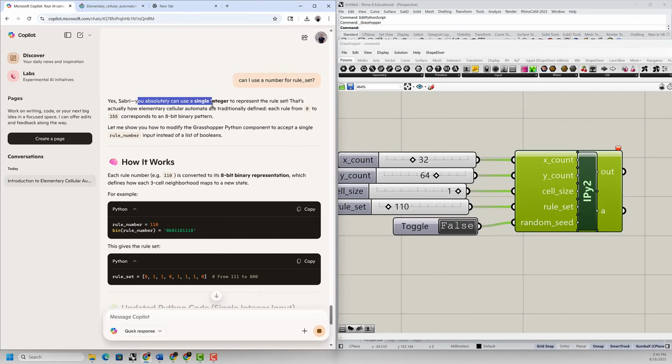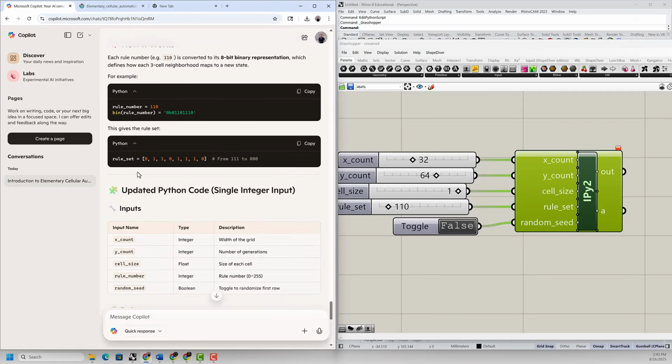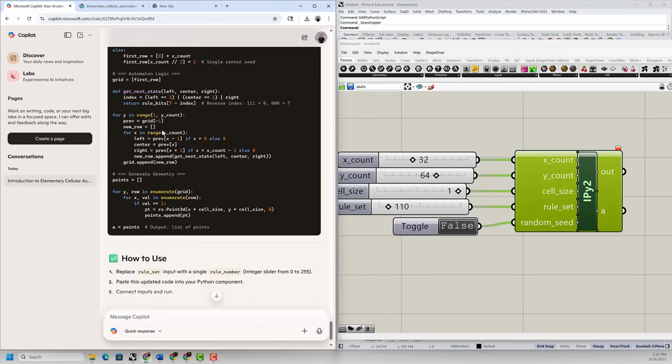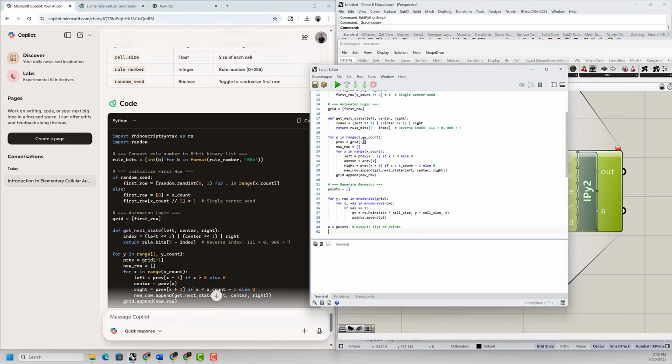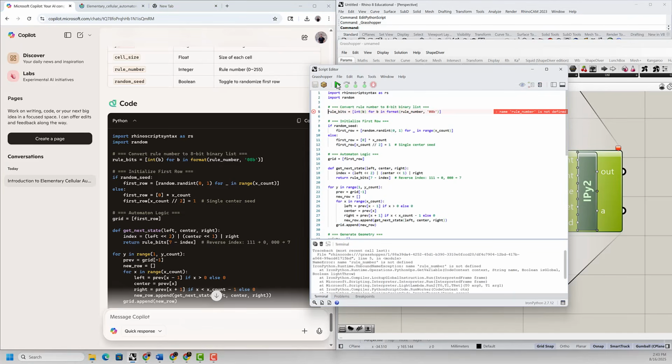All right, so single integer. Yes, we want to supply from 0 to 255. So, okay, it can convert it apparently. It gave me an updated code, so let's copy this one and replace the existing code.